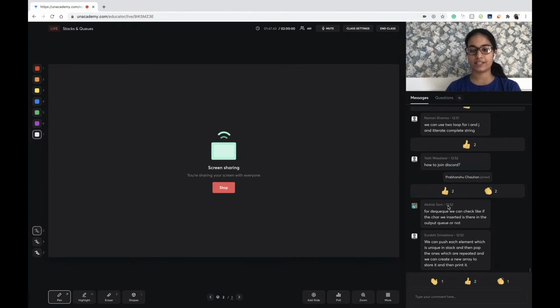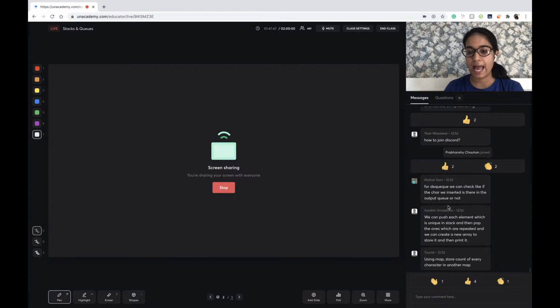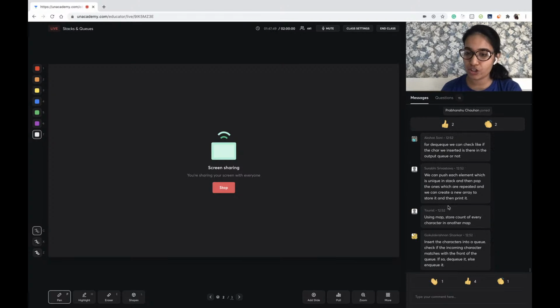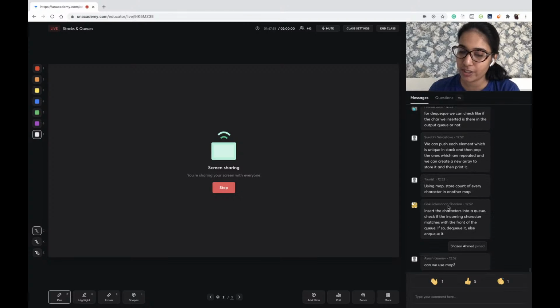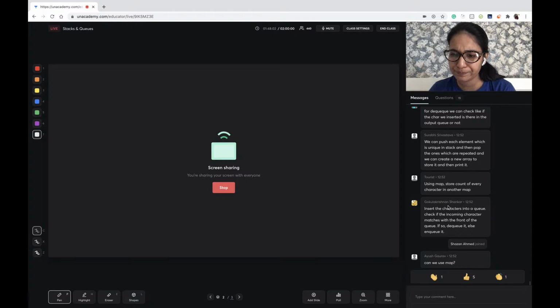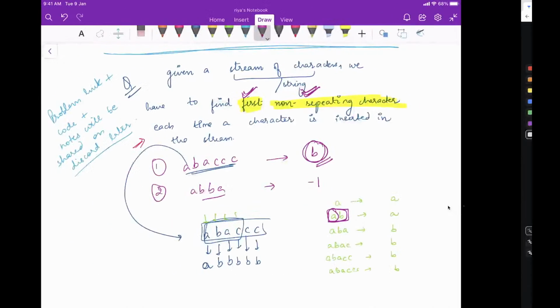Okay, let's quickly discuss the solution and we'll see how the implementation will go. Yes, tourist, you're correct. We can store a count in a hash map kind of structure. Yes, Ayush, you can definitely use a map. That was also good. Okay, let's quickly discuss the solution.